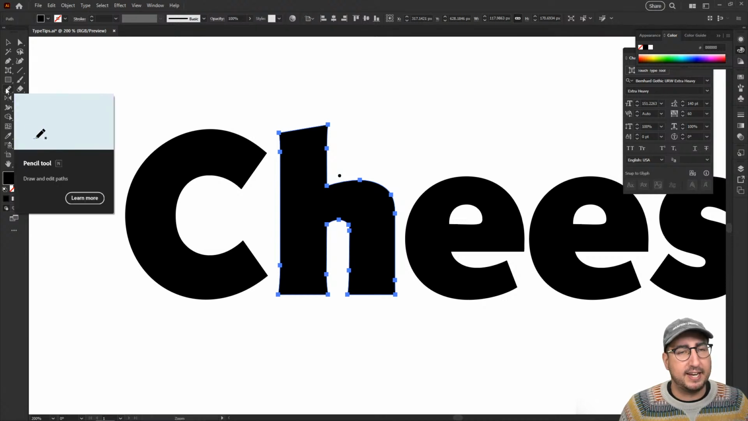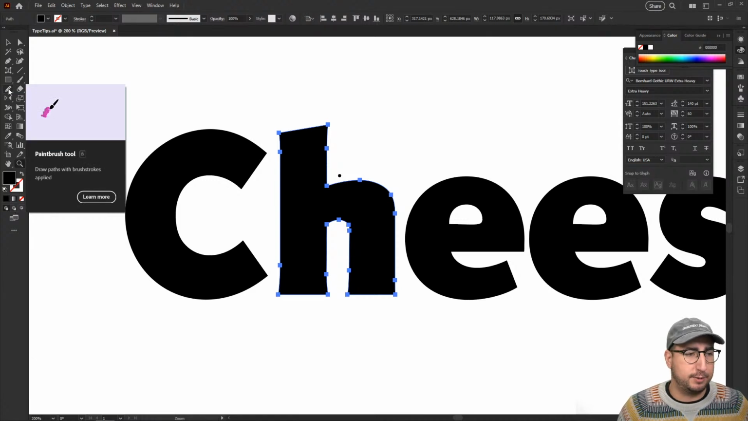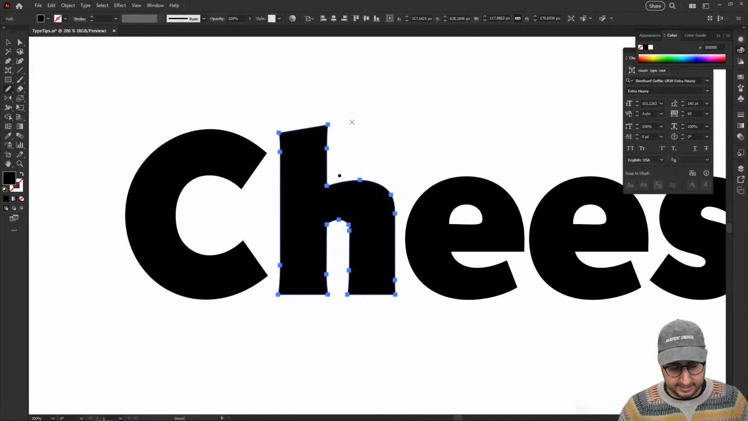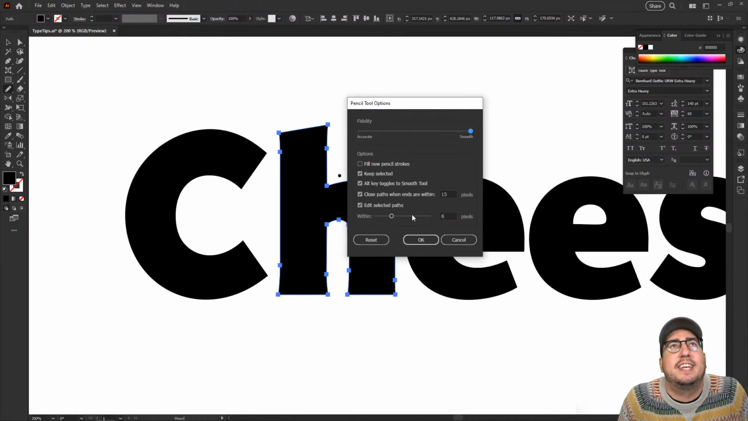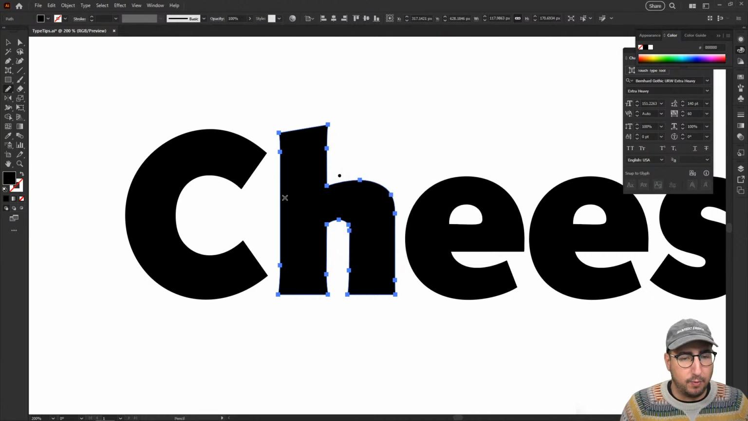I believe that I need to use the pencil tool and not the brush tool. My brain was exploding and we found it. Come to the pencil tool, not the paintbrush tool. So the pencil tool right here, you can click, we can hit enter, and this is what we want. All of the settings are the same, and that's why I was so mixed up. So edit paths within 6 pixels, hit OK, and watch this.